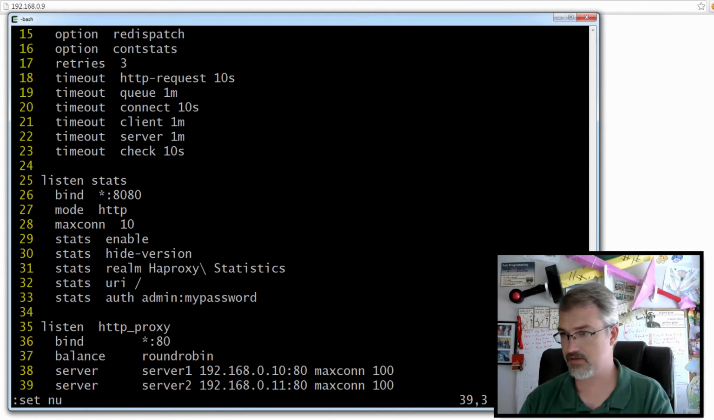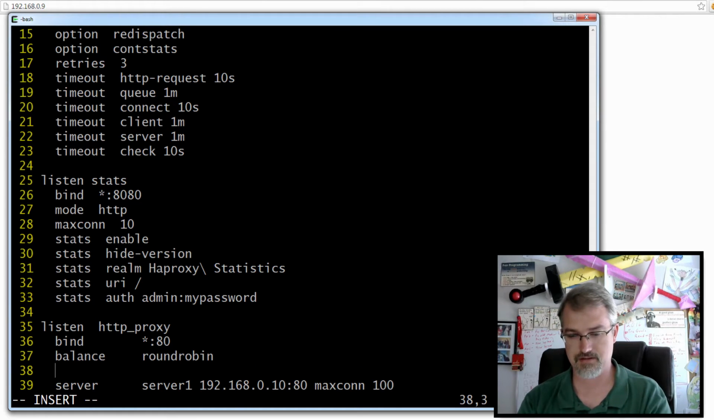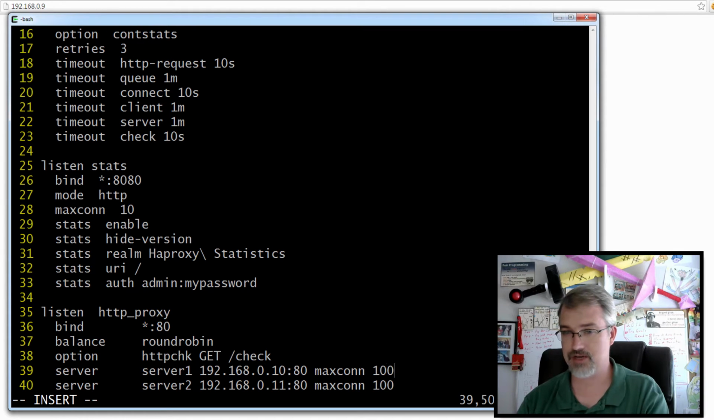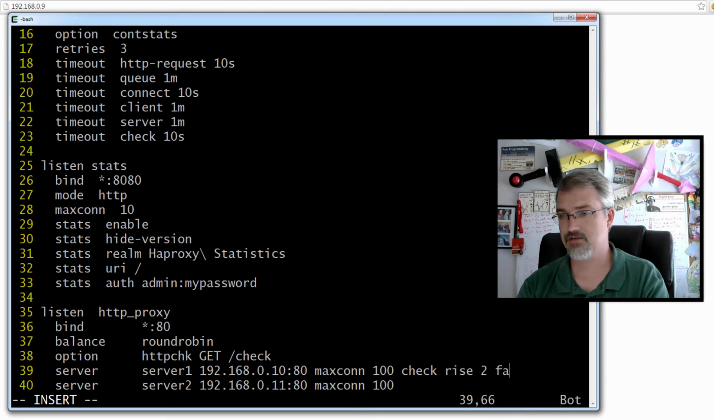So now we're down here at the servers, and so what we can do is put an option here. So we can go option httpchk, and we can do a GET, and we can hit the URL /check if that's what we want to do. You can make it / whatever you want. I'm just using /check. And then down here on the servers, you have to actually add a check at the end. And I'm also going to add rise 2 fall 2, which is a little redundant, but I'll explain that in a second. So this says run a check.